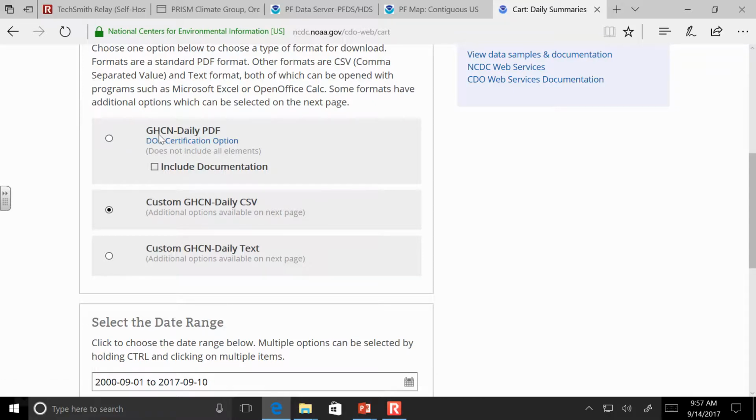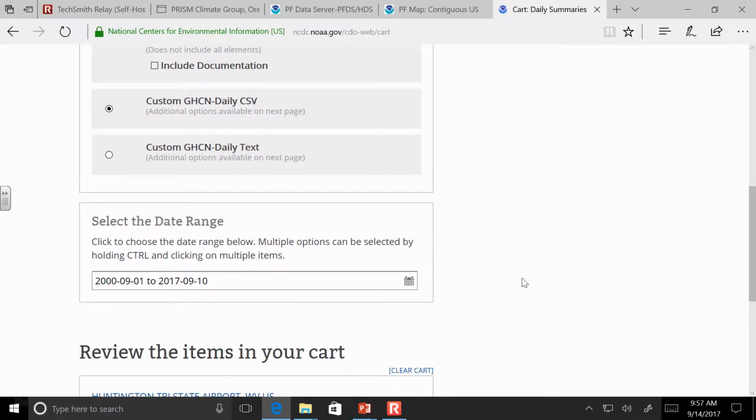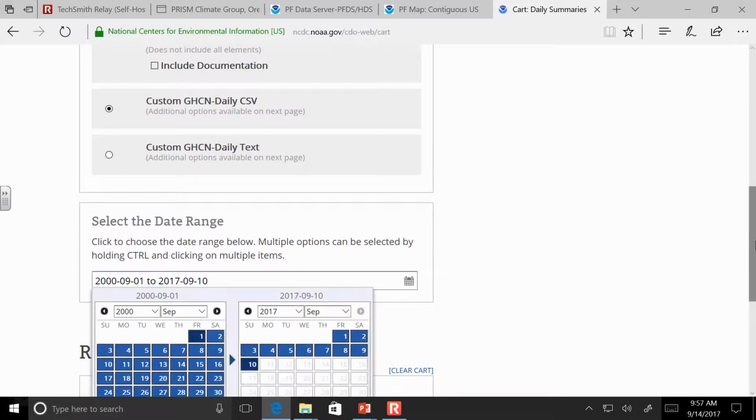If you were going to do a lawsuit, there's a way of certifying the accuracy of this PDF. So I think this is more what a lawyer would want to download if you wanted to know the exact precipitation in a certain spot on a certain day. But we'll do this middle option here, and then now we can identify the range that we're interested in.